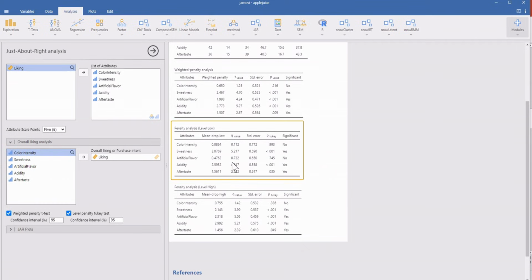Before interpreting this, let me see the high level also. When people rate sweetness at 4 or 5 on the JAR rating scale, the drop in the likeliness is about 2.143 units, right? And it is significant. So what to do? Should I change the recipe and alter the attributes which are significant in this case?